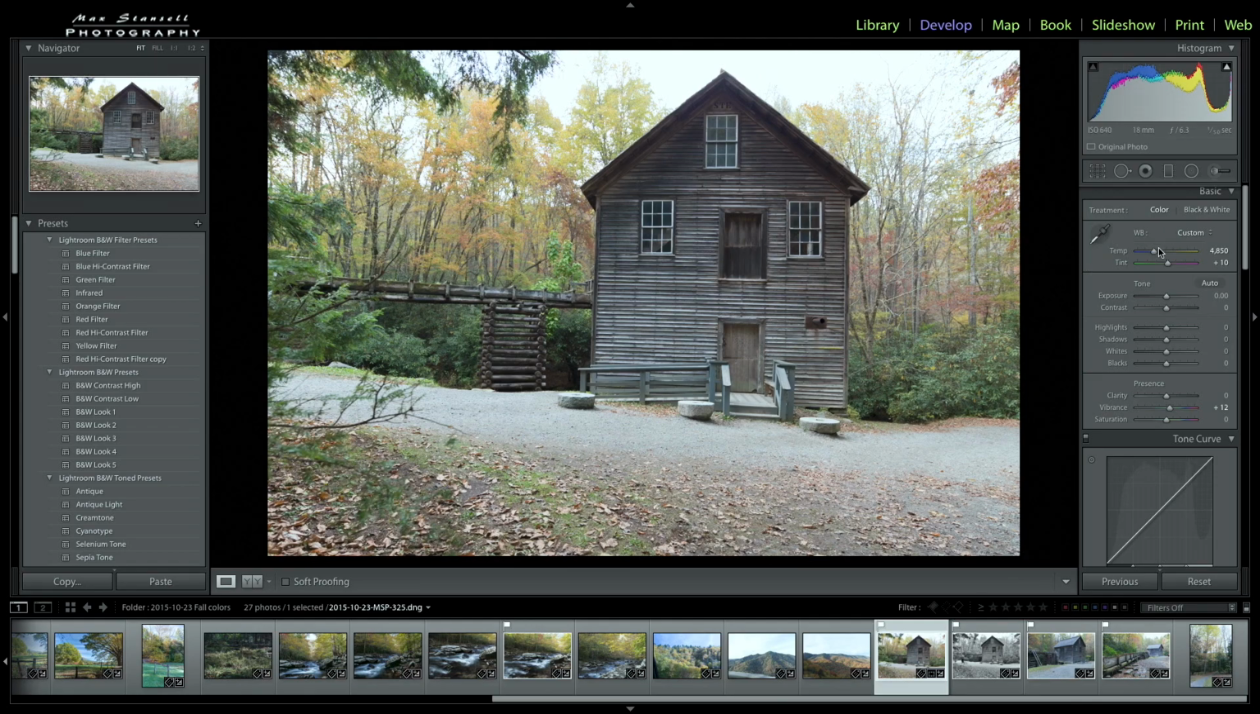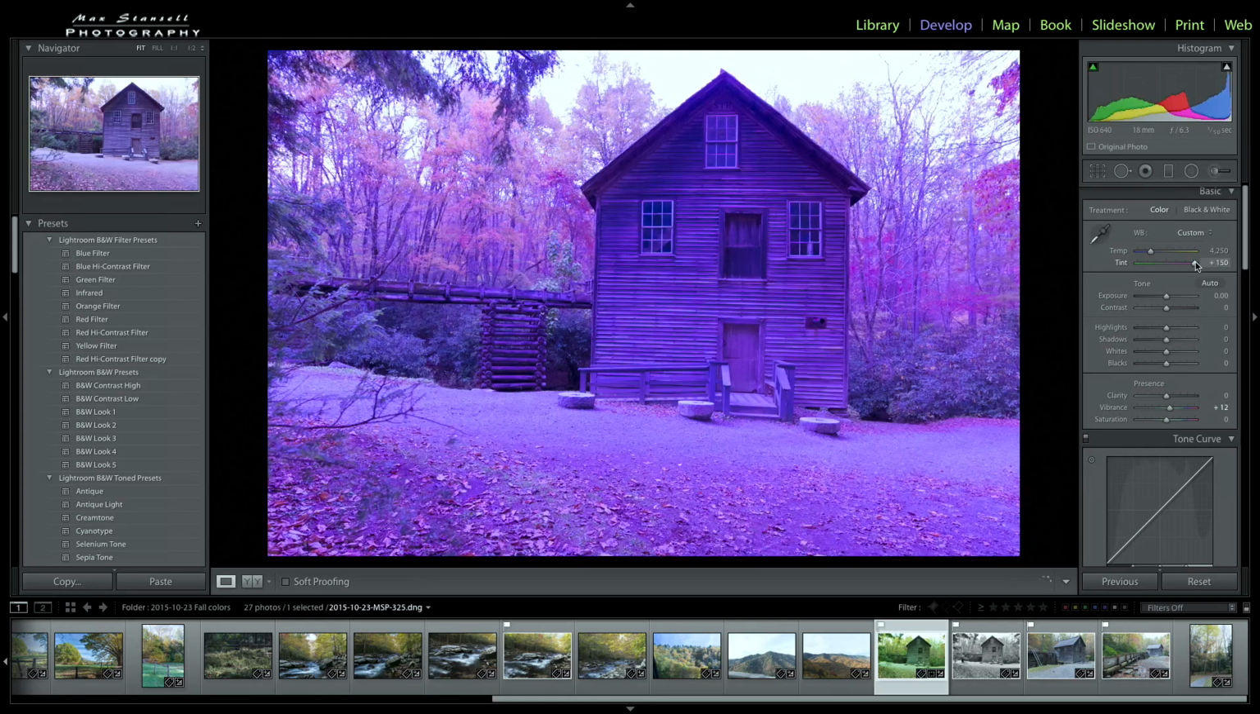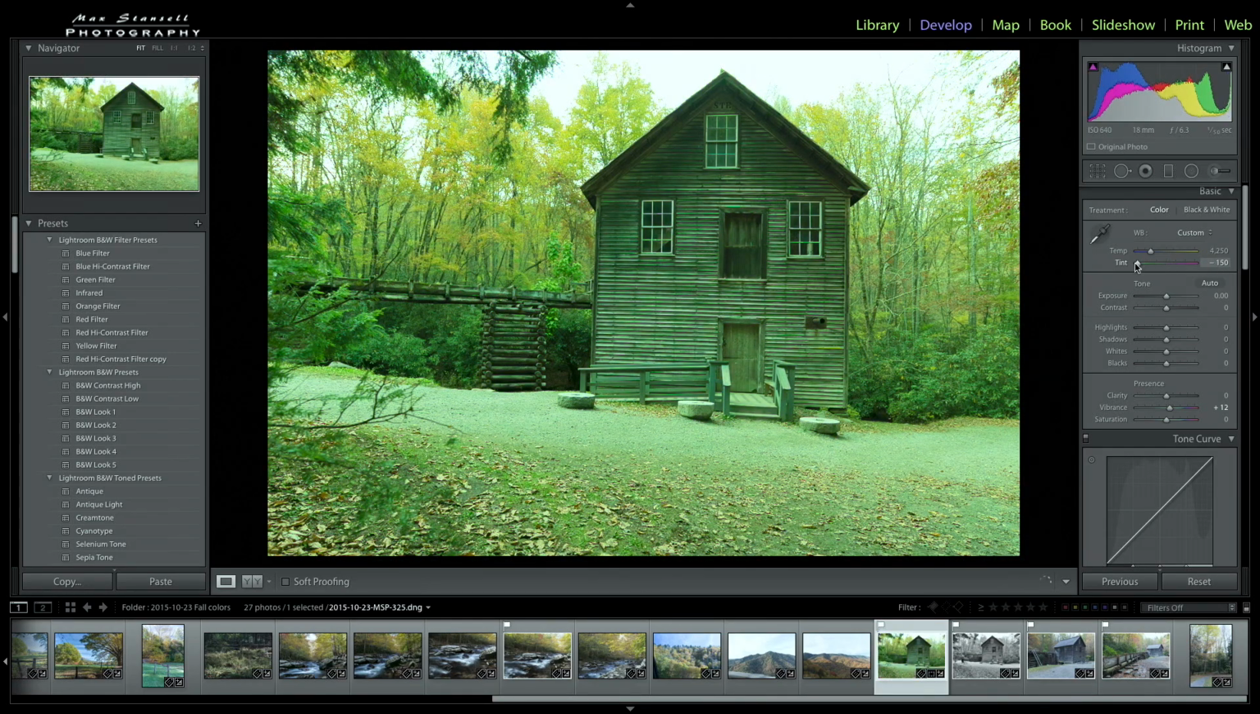And you could also grab this temp slider and move it to the left. You can see everything turns blue. Move it to the right, and everything turns that kind of orangey color. And of course, we can go back to as shot. All right, so that's pretty much that portion. You can also change the tint, from greenish to this purplish color. And I'm going to put it back as shot.